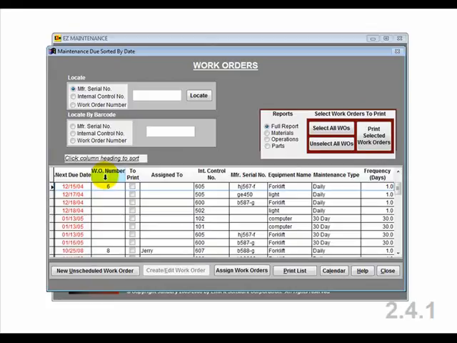If no work order has been created yet, no work order number will be displayed. Assigned to. If a work order has been created and it's been assigned to an employee, the name of the employee is displayed here. Internal control number. This is the internal control number for the piece of equipment for which this maintenance event is scheduled.